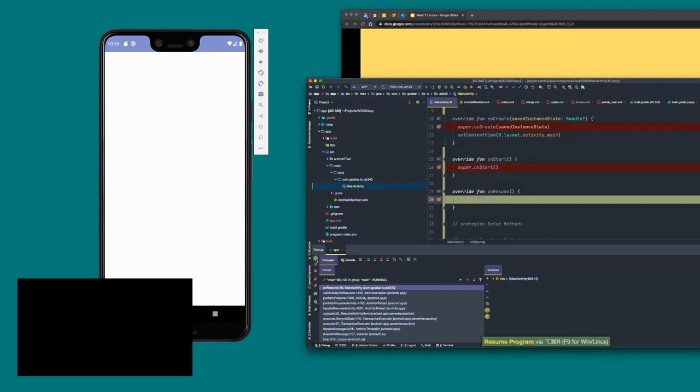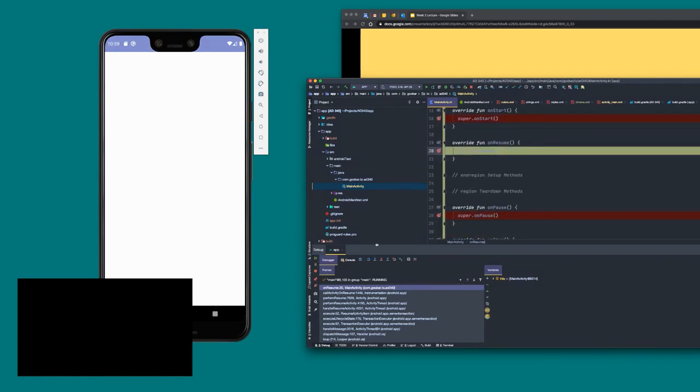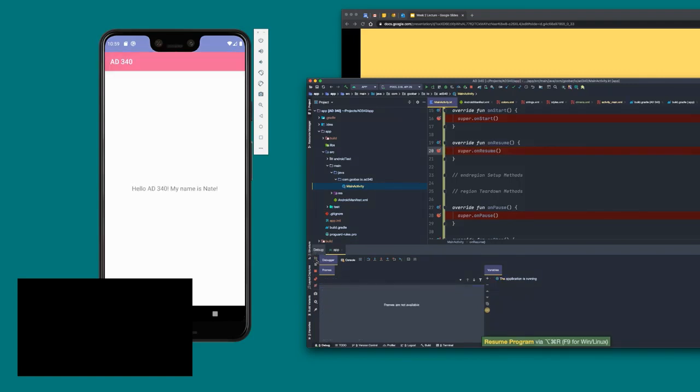So now we'll go ahead and hit resume again. And now we have stopped in the onResume state. And finally, if I hit resume one more time, we'll see that my activity is now fully active on the screen. Now, what will trigger the reverse process?